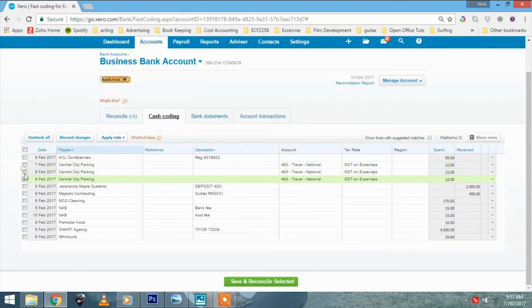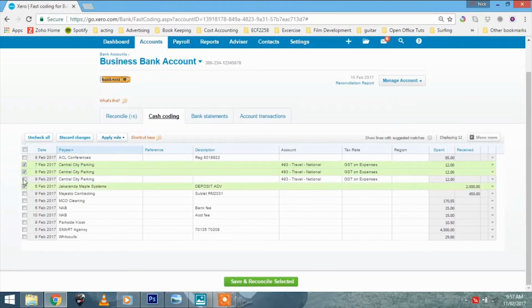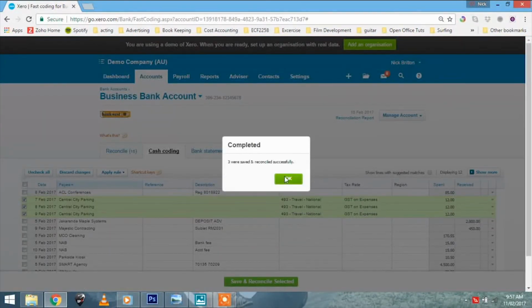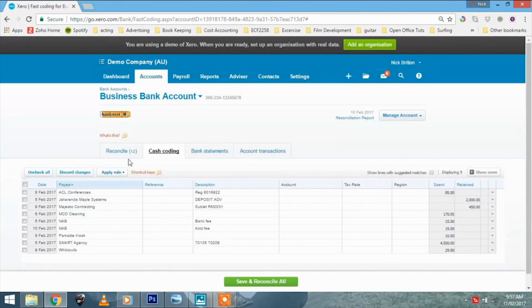Okay, so get your advisor to turn this on for you. You want to ask your advisor to turn on the cash coding tab in your bank reconciliation, and he can do that through users. If you don't have an advisor or your advisor won't do it for you, give us a call and we'll talk you through it. We'll get the cash coding running for you.